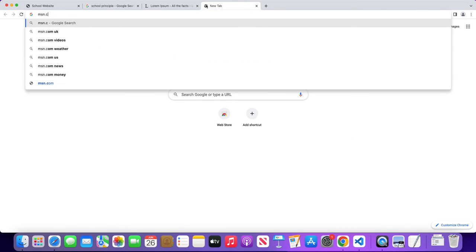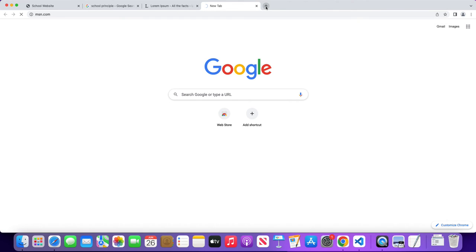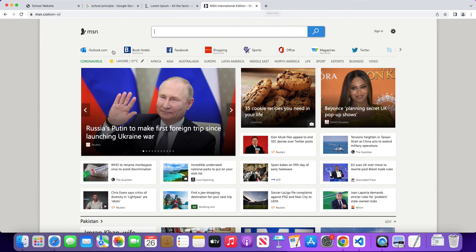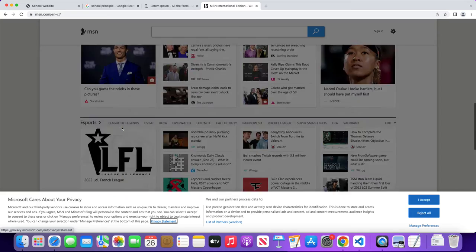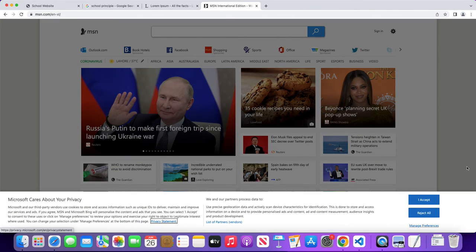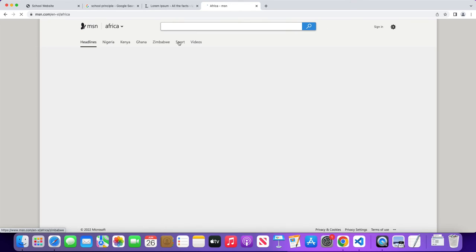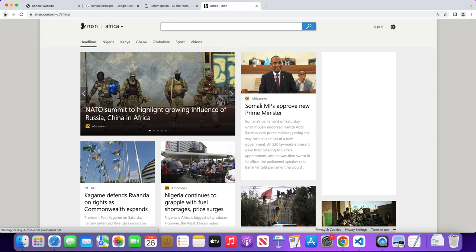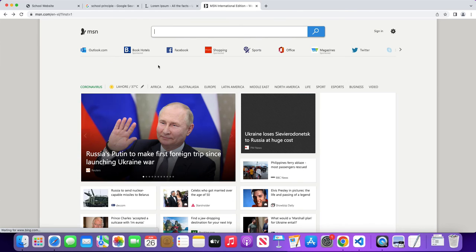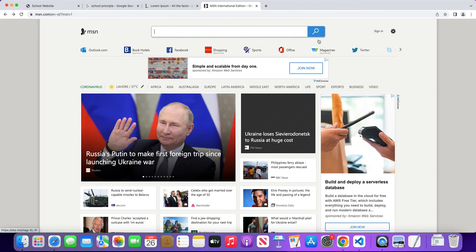Go to msn.com. Okay, and you need to create this menu. You need to create this menu: Africa, Asia, Australia, Europe, similar to this, and just put one picture or two pictures under each. Okay, like for example in Africa, and like that. Okay, this menu only.